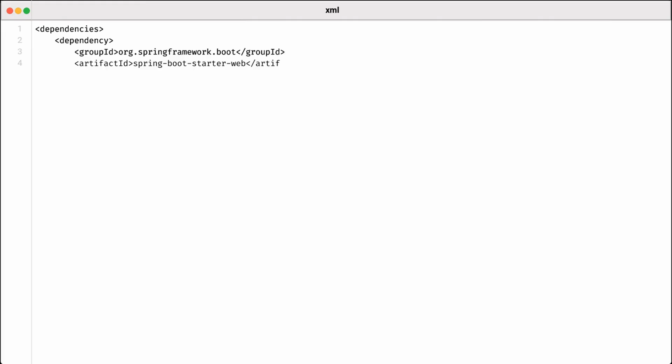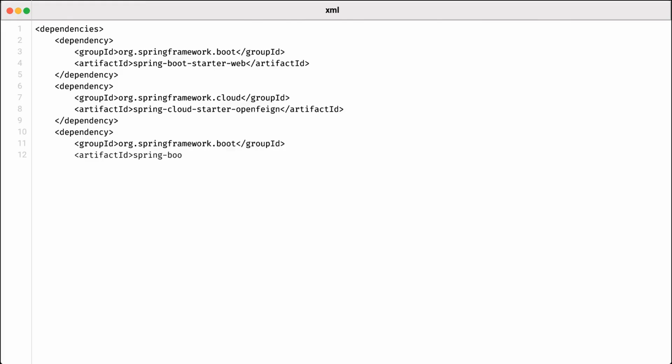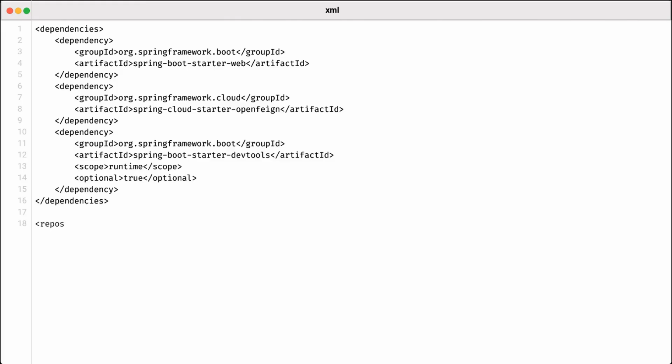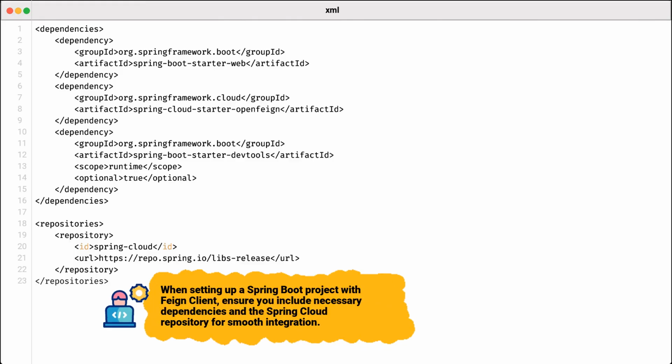Now, let's implement the necessary dependencies in our Maven pom.xml file for a Spring Boot application that uses Feign Client. We start by defining the required dependencies under the Dependencies section. This includes the Spring Boot Starter Web for building web applications and the Spring Cloud Starter OpenFeign to enable Feign in our project. And don't forget the Spring Boot Starter DevTools. This one is great for enhancing our development experience with those nifty live reload capabilities. Now, keep in mind, the Spring Boot Starter DevTools is marked as optional and is only needed in the runtime scope, so you won't always have to stress about it.